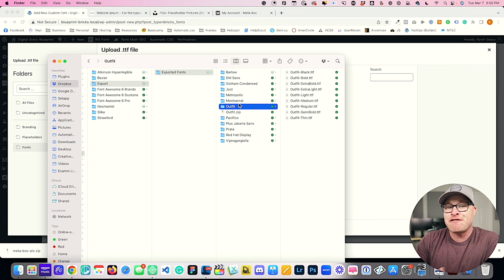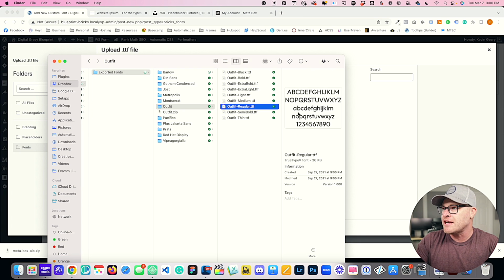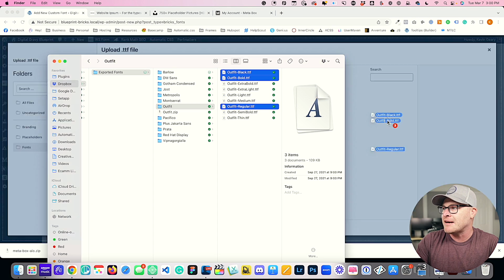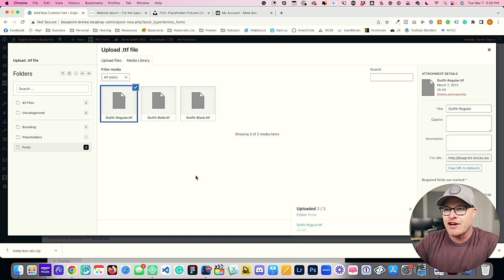All right, so what I'm going to do is open up my Finder right here. I've already got my fonts folder selected. I've got Outfit right here. I'm going to grab regular, I'm going to grab bold, and I'm going to grab black, and I'm going to drag these in, and there they are. I'm going to select regular, and I'm going to hit select.